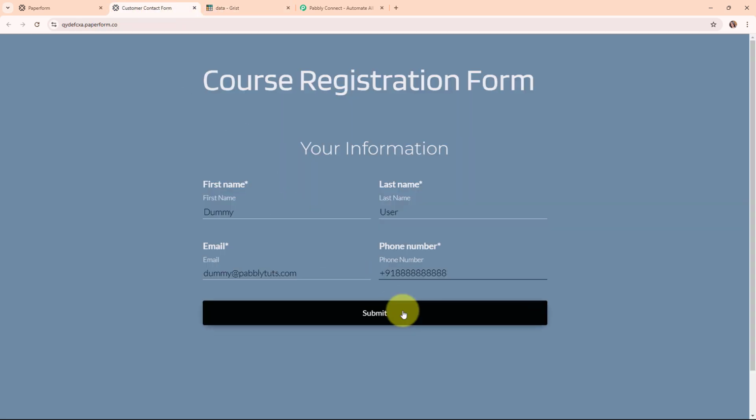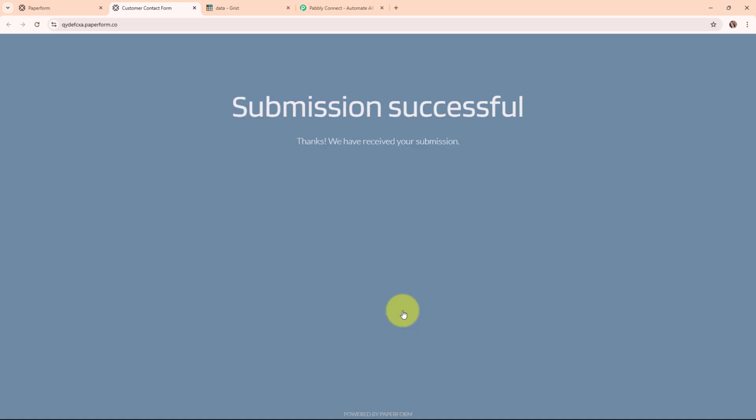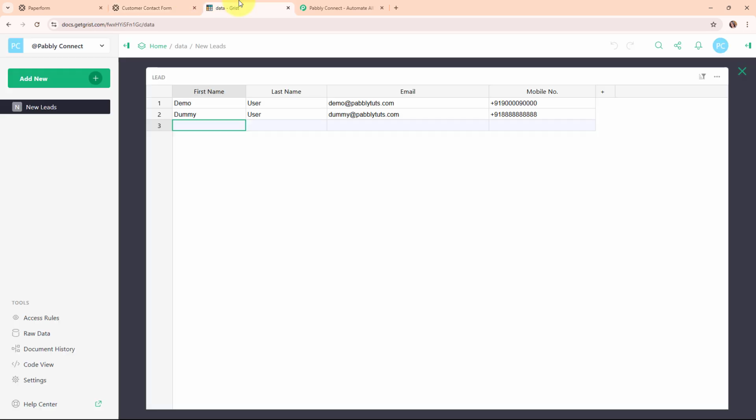So I'm going to make a form submission. And here you can see it says submission successful. That means we have successfully made a form submission over here. So now let's go and check our Grist database. And here you can see a new detail has been added over here, or you can see a new record has been added over here with the first name, last name, email and the phone number. So with this, we have successfully seen the working of this amazing automation.